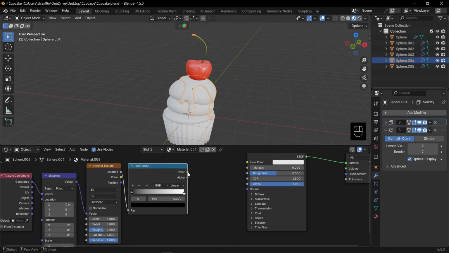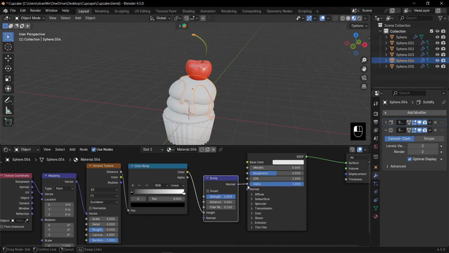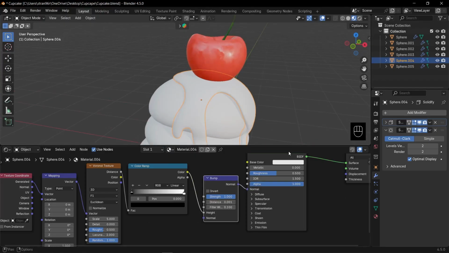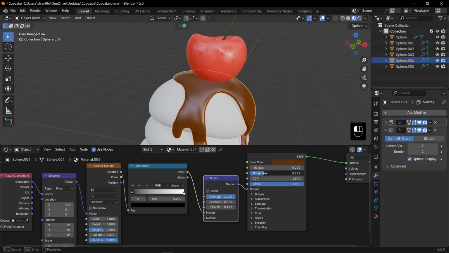Now add a bump node. Connect the color ramp output into the height input of the bump node. Connect the bump normal output into the normal input of the Principled BSDF. Pick a dark chocolate brown for the base color. Lower the roughness so it has a subtle shine.